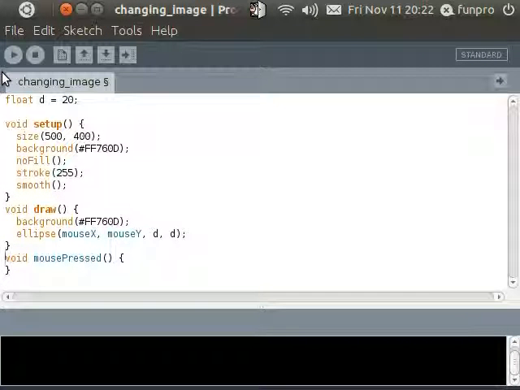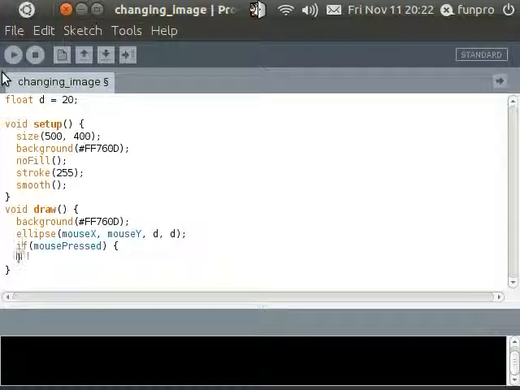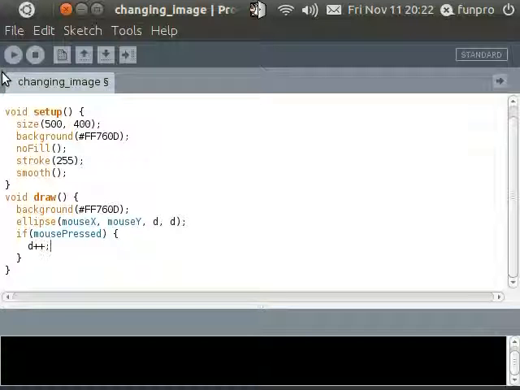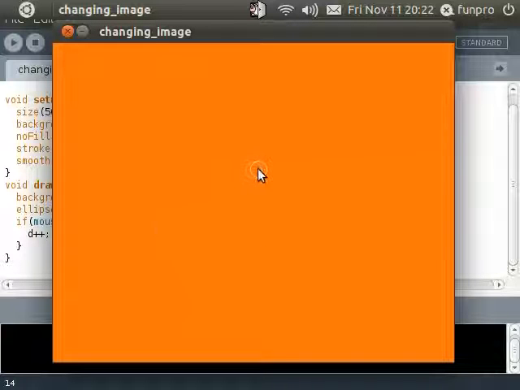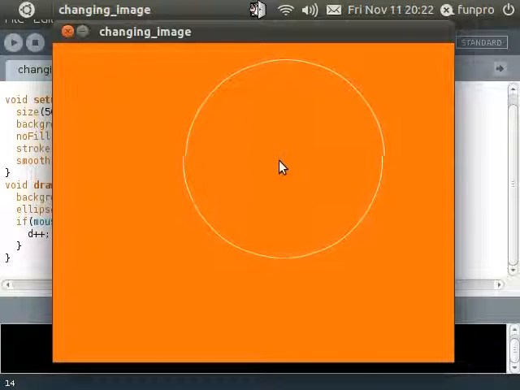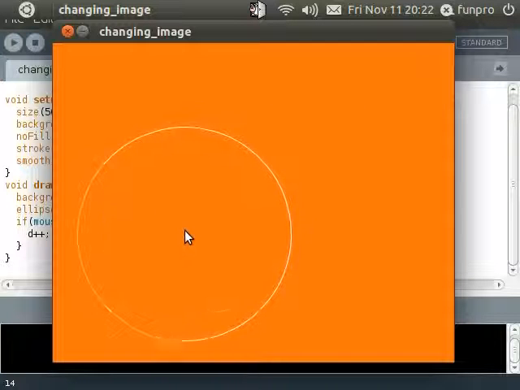So that's what we're gonna do. We're not gonna use the function now, but I'm gonna check here if mousePressed. In that case, let's increase d. So I make d++. Very simple. And now if I just move, nothing happens. If I press, then it's like blowing air into a balloon. It just gets bigger and bigger, and there's no way I can reduce the size.